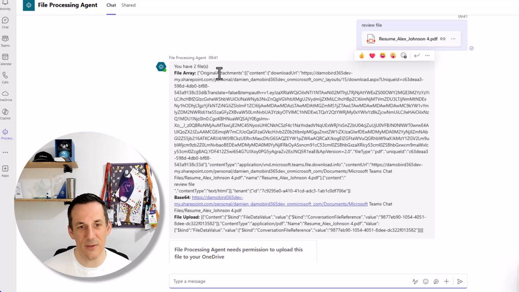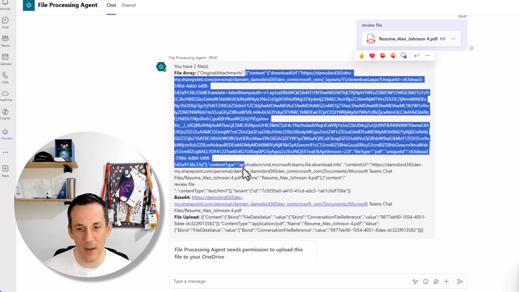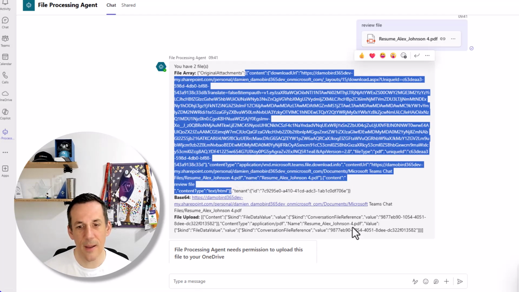And the easiest way to understand this is by looking at the file array. So the file array, remember, contains original attachments. We have an array here that I'm highlighting all the way to the end here. And within that file array, we're looking specifically for Base64 content because that's what we had when we had the test pane. But this is where things have changed. We no longer have Base64 file encoding. We have a link to a file.